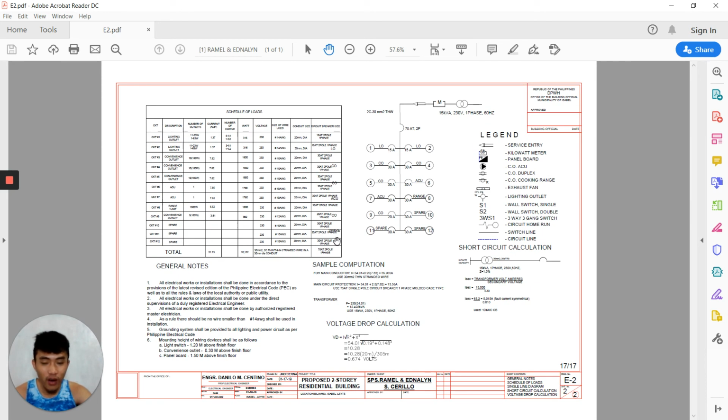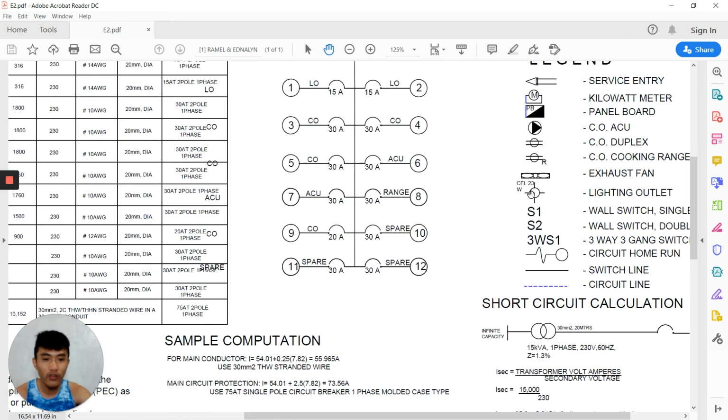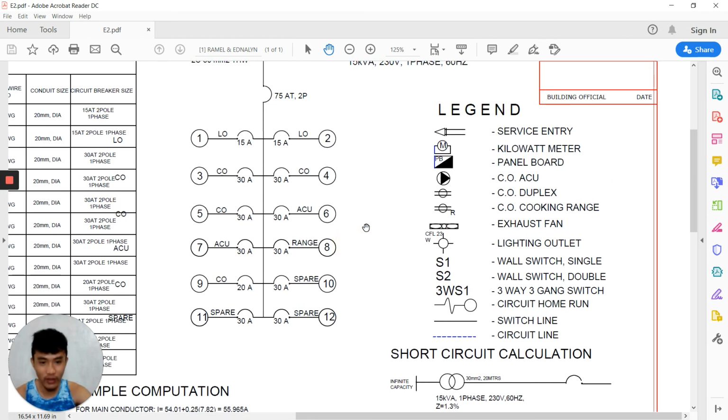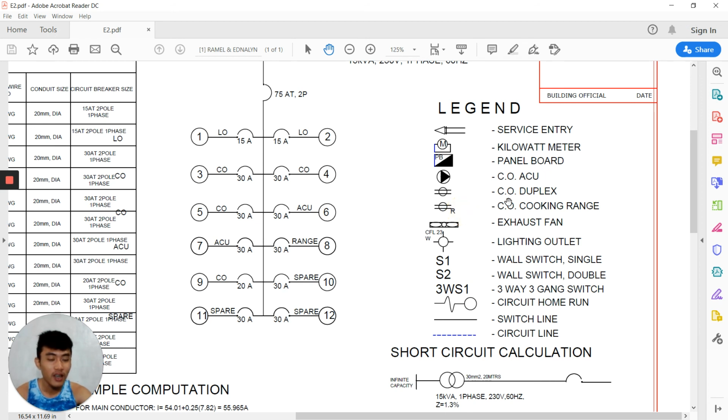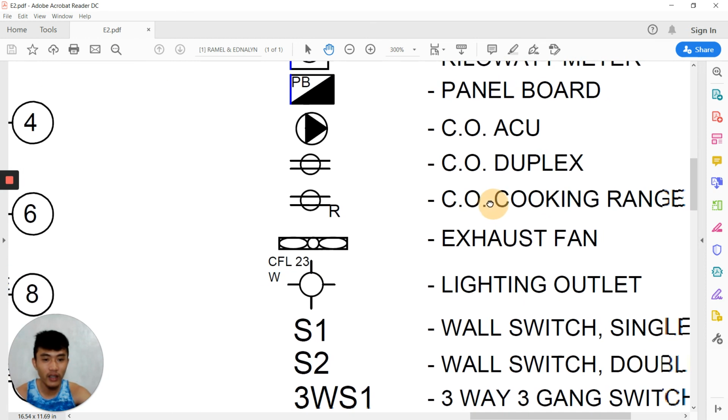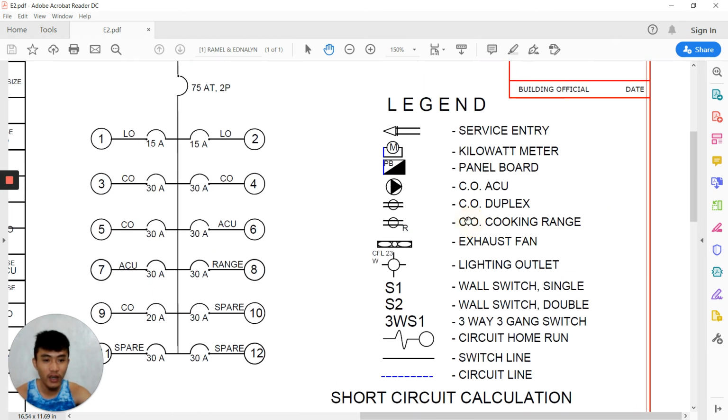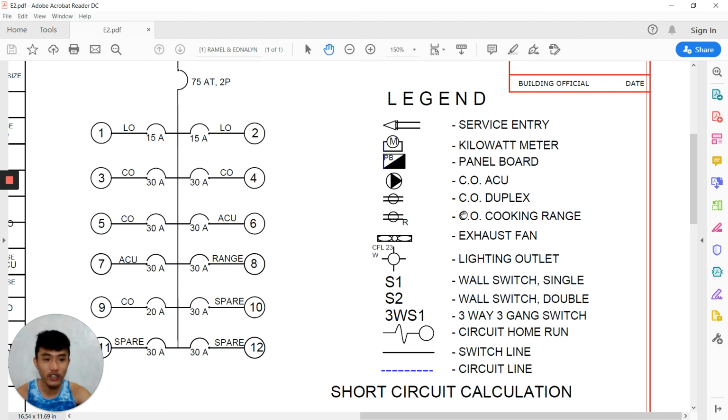I think that's all for reading an electrical plan, and I hope that you'll be more familiar with the different symbols that are used in an electrical plan. If you want to look for other symbols which are not found in this plan, you can check on Google, so that you could be even more familiarized with the different symbols that are used in an electrical plan.